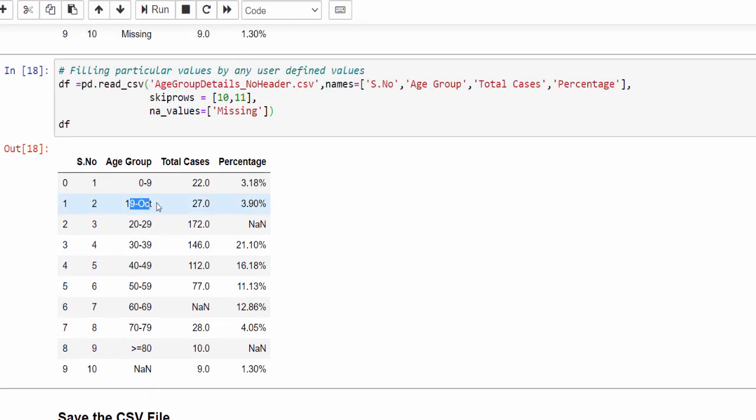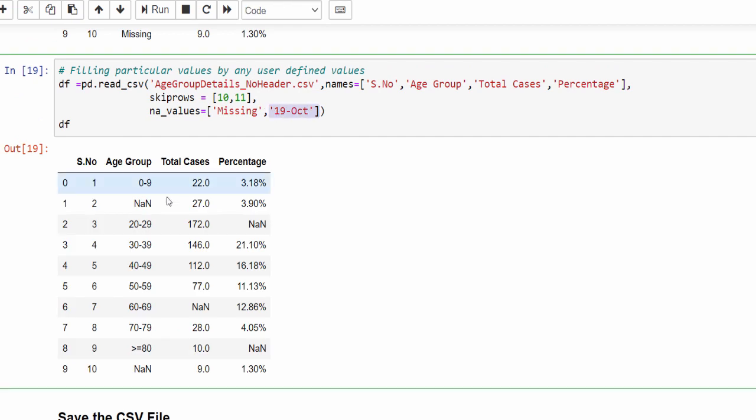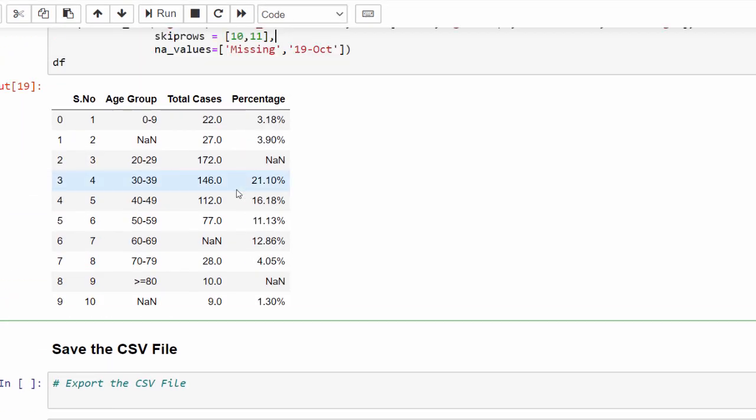I don't want this value also. So I just added that value also. You can see that value has been replaced by NaN, that is, not a number value. So we have cleaned our data.